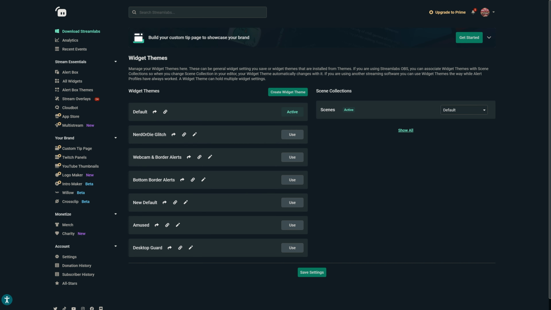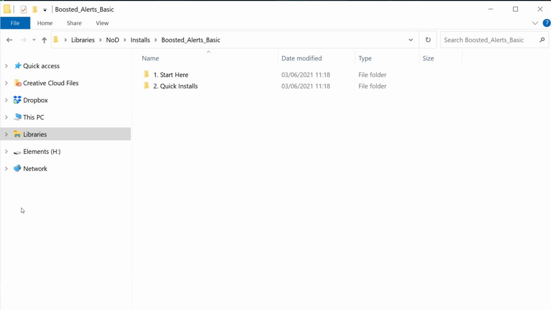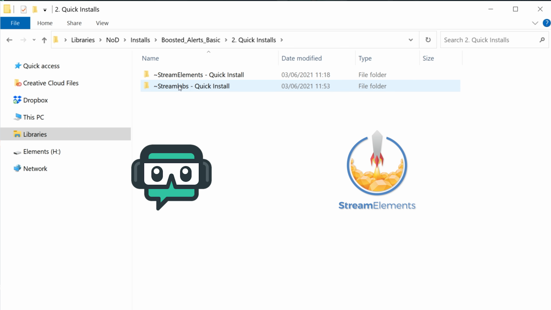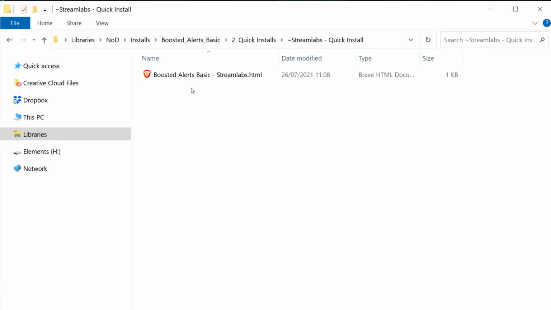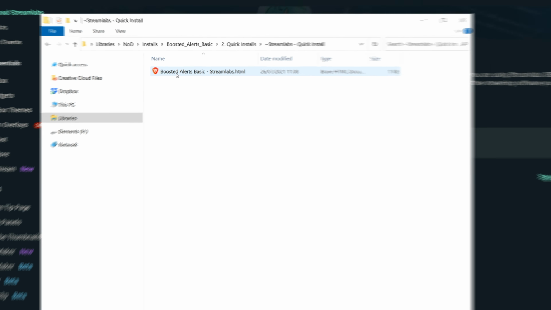Once you've downloaded your Boosted Alerts, open it up, extract the zip, and let's look in the folder. In the folder, we're going to see two more folders labeled Start Here and Quick Installs. Let's head into Quick Installs, and you'll be delighted to learn we've made this available for both Streamlabs and Streamlabs users. In this folder, we have a HTML file that, when opened, is going to open up our Streamlabs dashboard page.